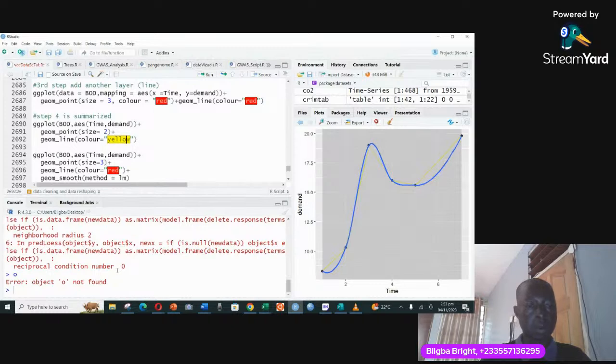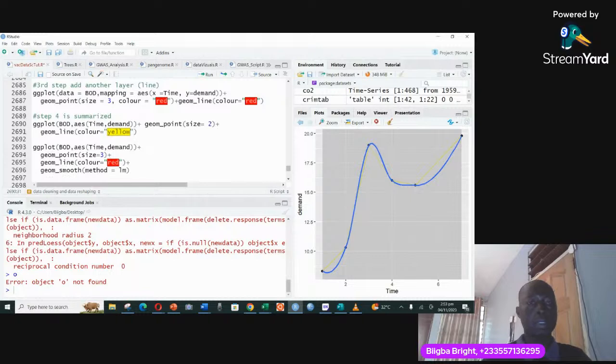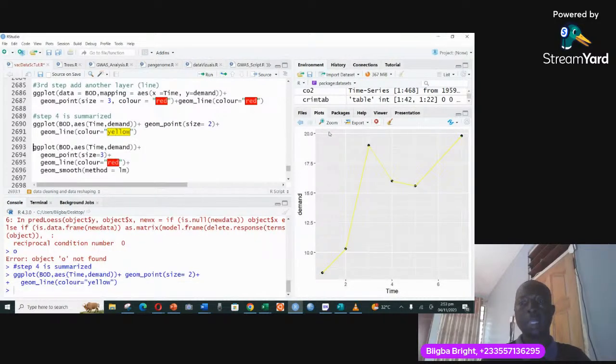I think there's an object not found. Maybe the yellow. So let me see where. I simply have this. So my geom point here, then I add my geom line, and the color is yellow. Run that again, and yeah, that's good to go. Maybe if we had given the points a color here, then we would have seen it here. So look at how it looks.